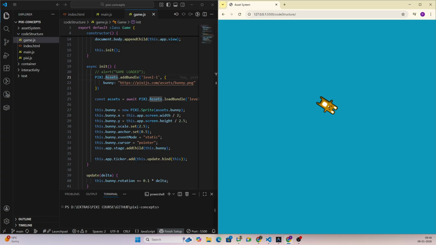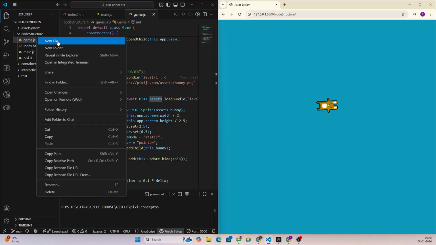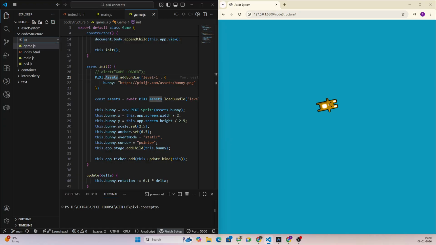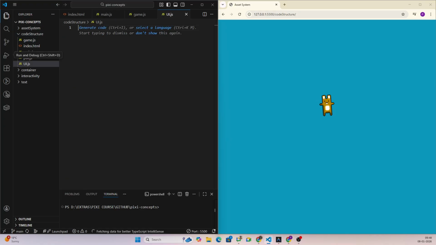Create a new file called ui.js. So I'll be creating a new file here. We are going to make this class extend PIXI.Container. This is a pro move. It means our entire UI object is a container, so we can easily show, hide or move the interface later. So let's start writing the code.